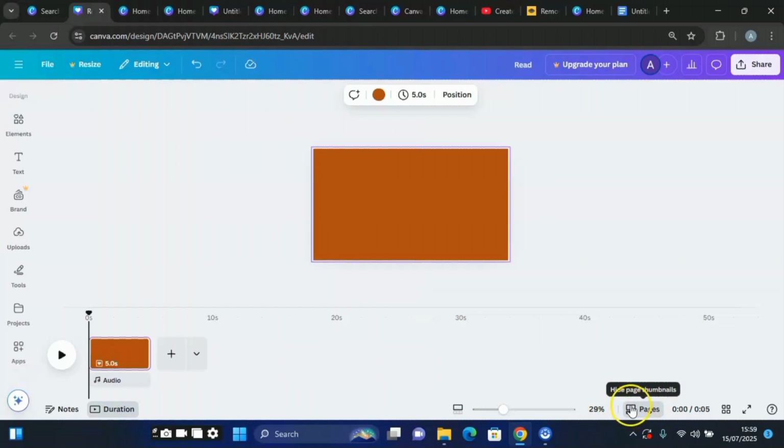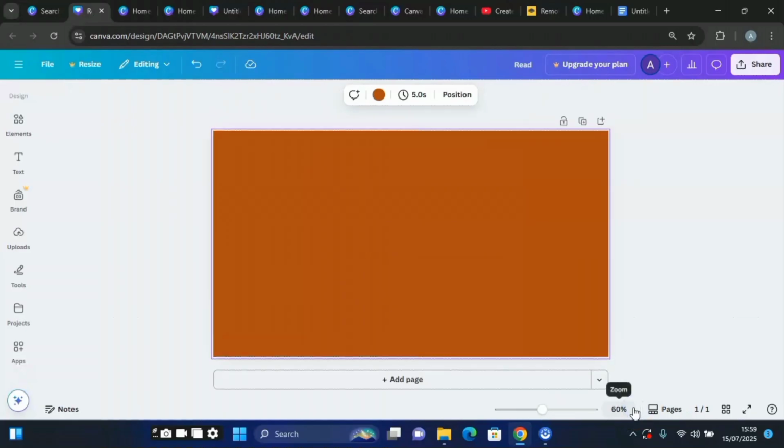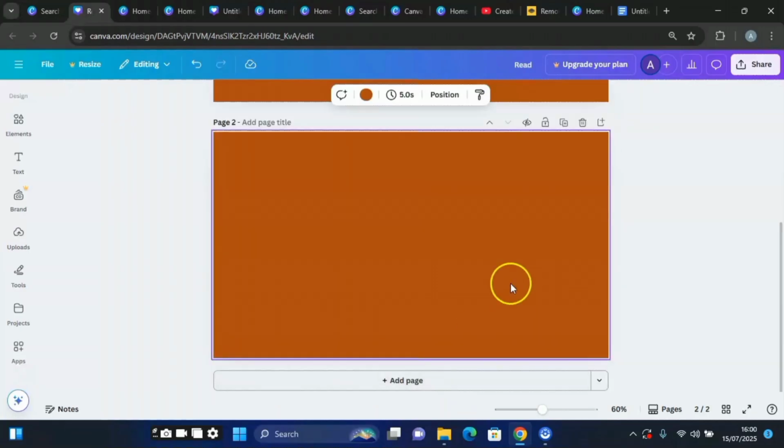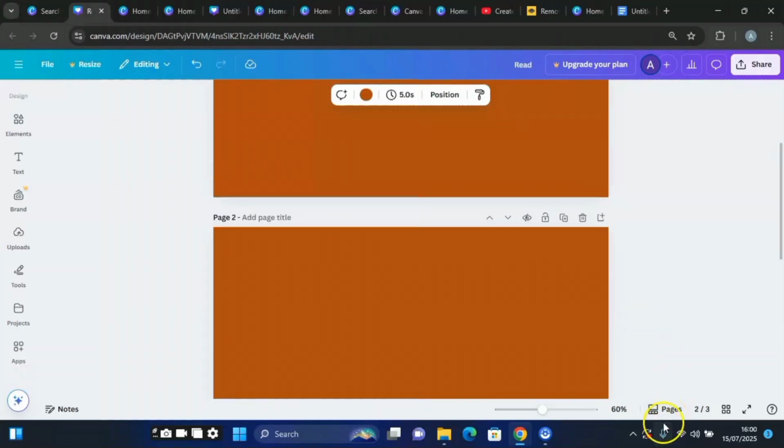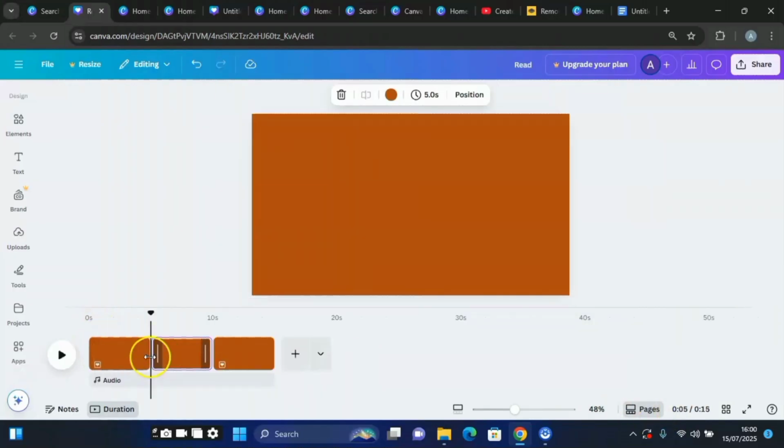If we click on it, hide page thumbnail, it is it. Look at it. This is the way it displays it. In that case, if you want to add another page, you need to click on this add page. But in this case, if you want to show the page thumbnail, click on it in order to show it underneath here. Then here is the time.